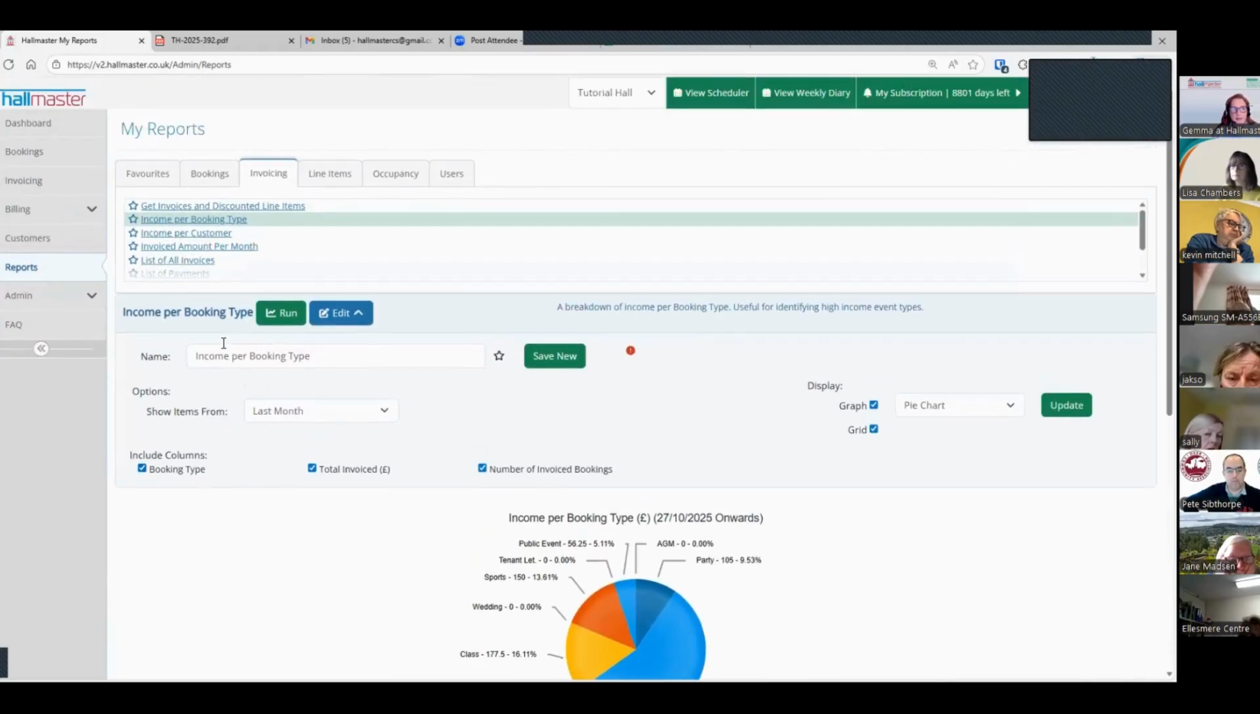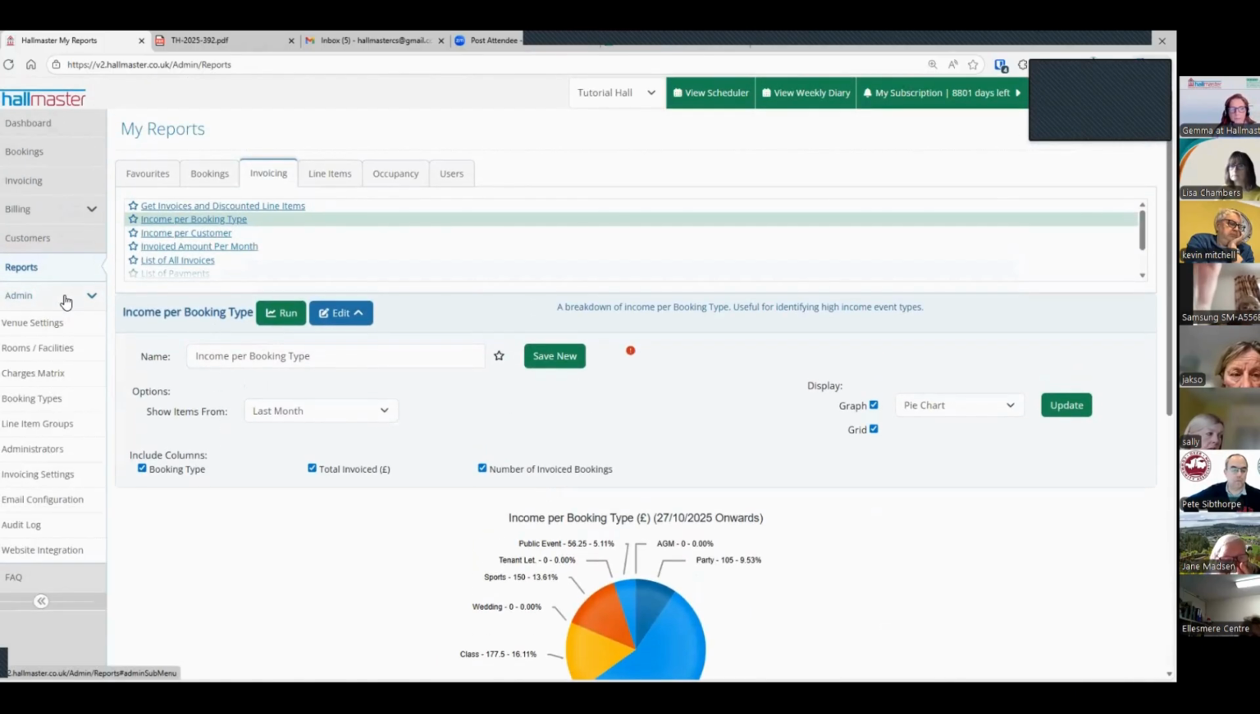So that brings us down to the admin tab. The admin tab is the engine room for your venue, where your individual venue settings will sit. We provide a 90-day free trial of Hallmaster. The setup wizard will guide you through the setup process, and we're here to help as well. So I'm just going to go through the key areas with you today.